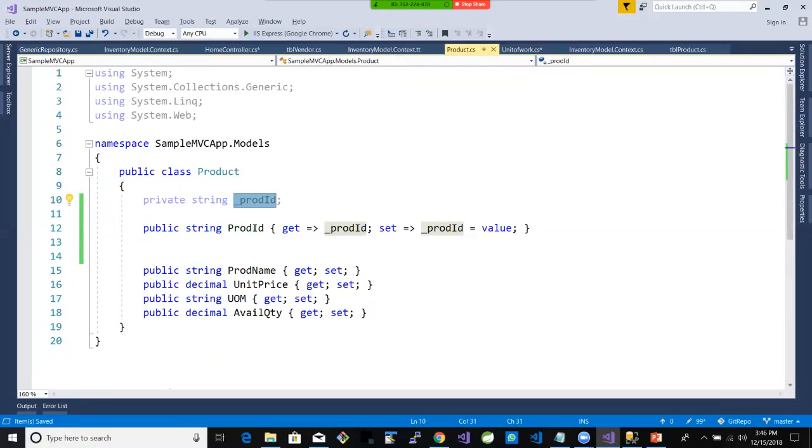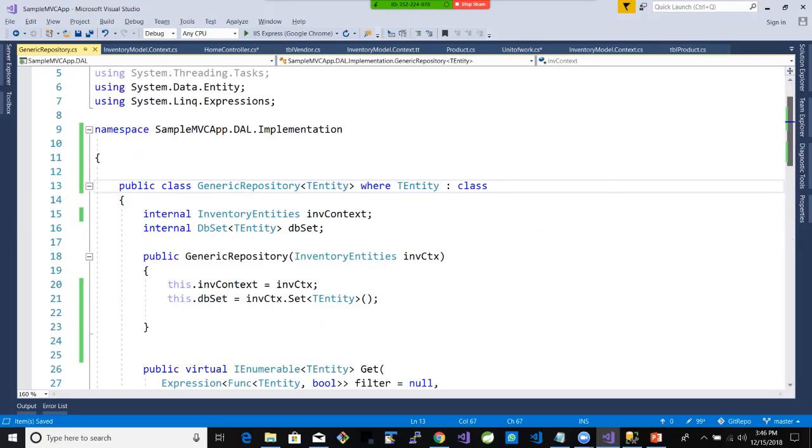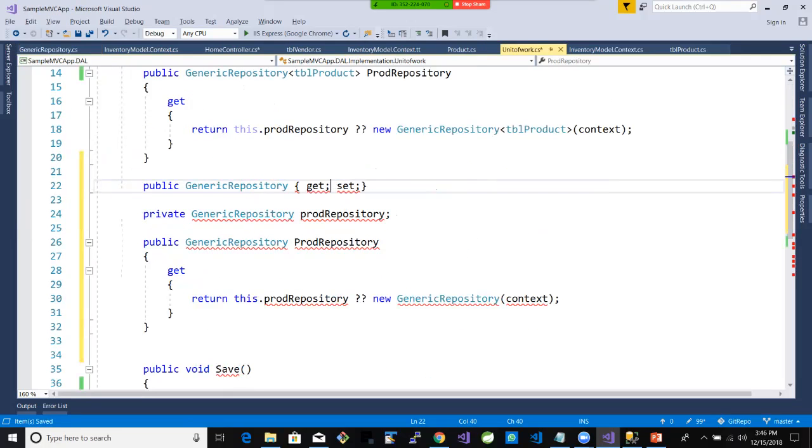It is internally saying set underscore prod ID equal to value. So whatever value was assigned, assign that to prod ID. That is what it means. So same thing, if I have to extend it to here, I go to unit of work.